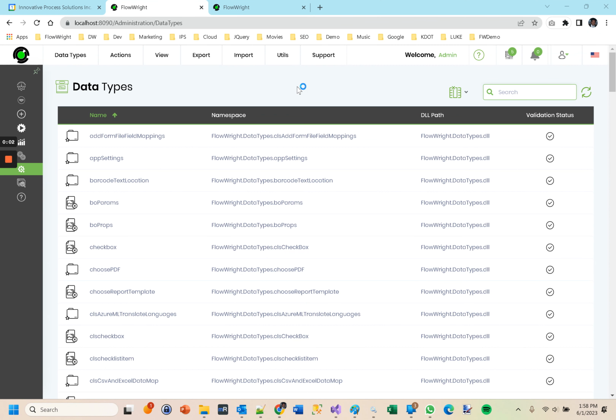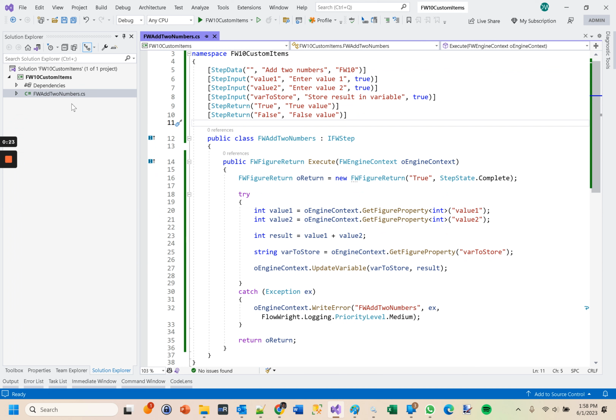In this example, we're going to learn how to build a custom data type for a step. We'll build it and use it in our custom step, and then we'll also use that in the designer to see how it renders. So let's head over to Visual Studio, and we'll use the exact same project that we did before.